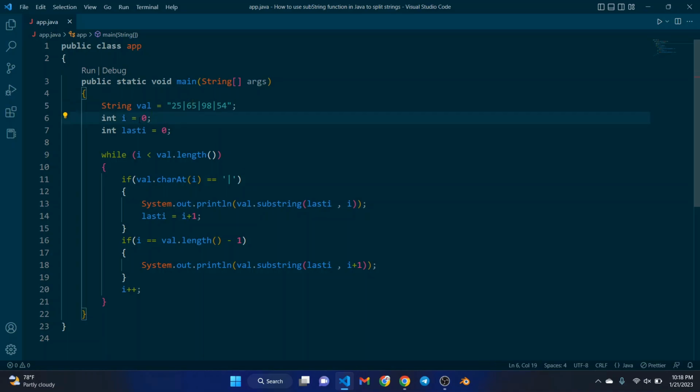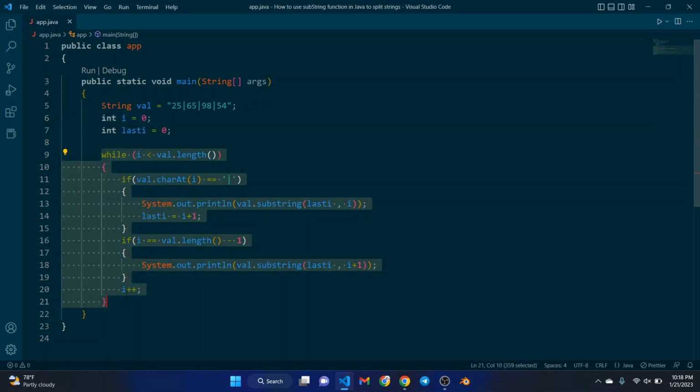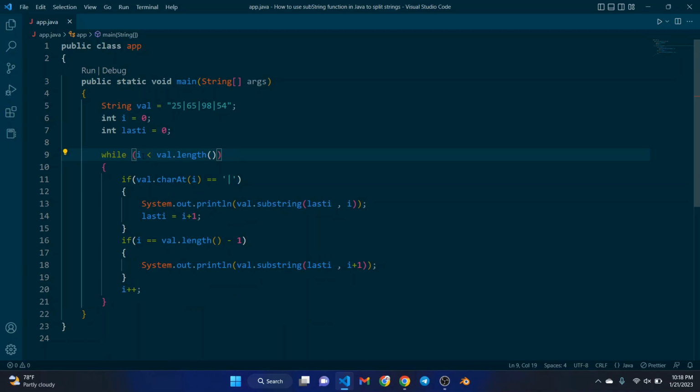In this tutorial we are just going to take the values and print them out, not store them in a variable or anything. So let's start with the while loop. The while loop will run until the string's length is reached, so we are not hard setting the value, which is a good thing. And then if the char at i is equal to the character over here, it will print out the substring from lastI to i.